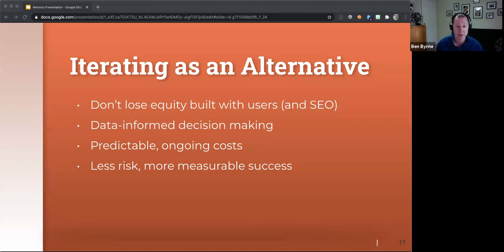Another great thing about iterating, and this gets back to some of the other stuff I've talked about already, is that since you're making changes in smaller chunks, there's less risk. If it turns out that changing that donation button from blue to red had a negative impact on your donations, it's easy to change it back. You've got data, you can see that it had a bad effect, and it was just a small change.